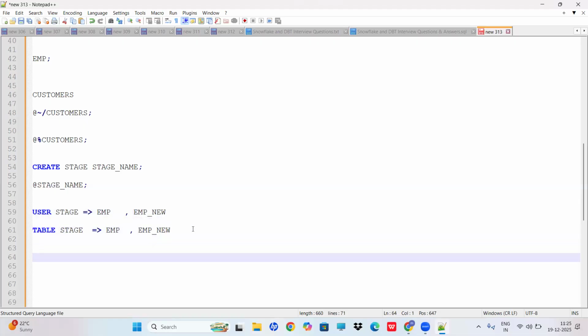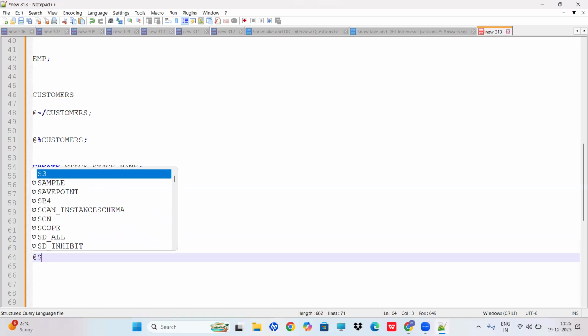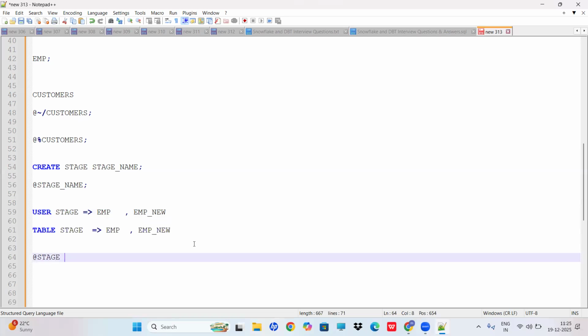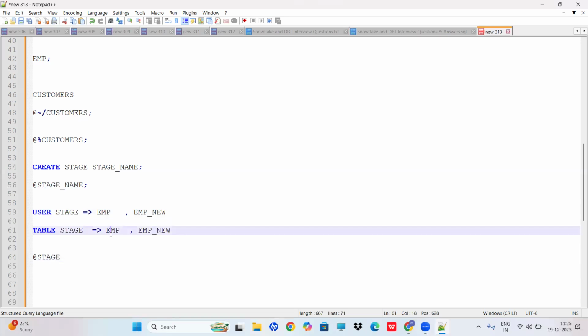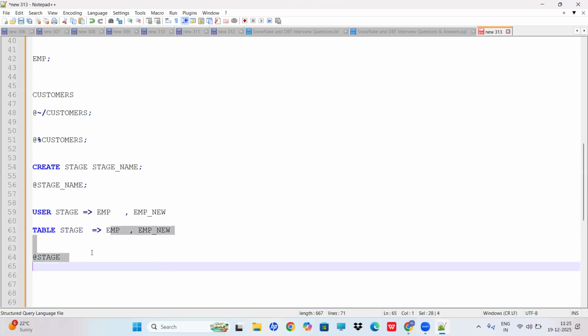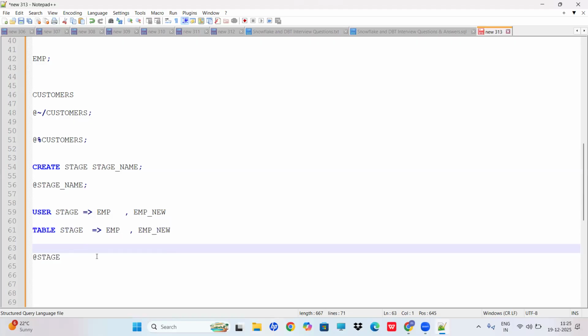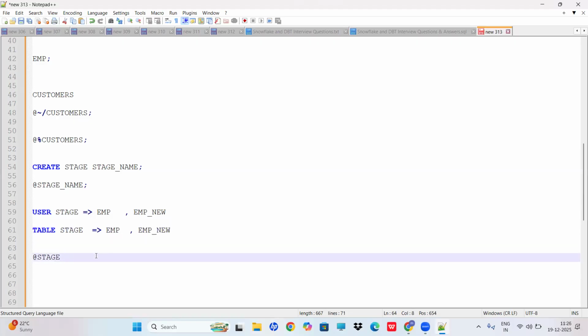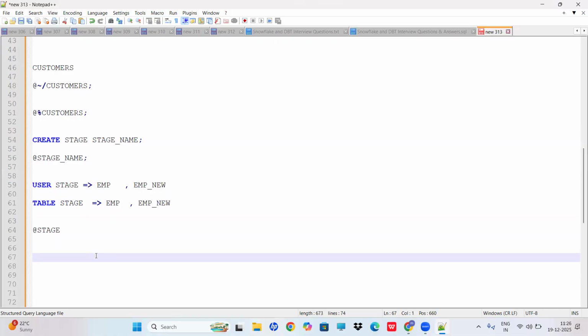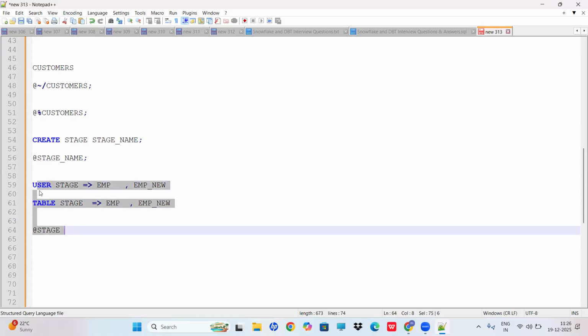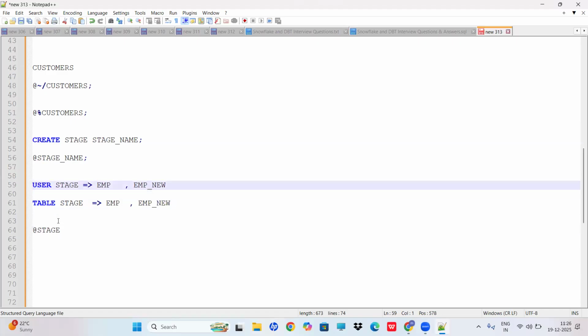When we load using the named internal stage, we can load into multiple tables and multiple users can work with it. Remember this one. Clear this point, Avinash? Yesterday I explained clearly, and I will share the same thing. Clear, Avinash? Any doubt?